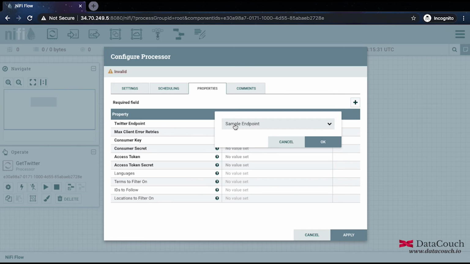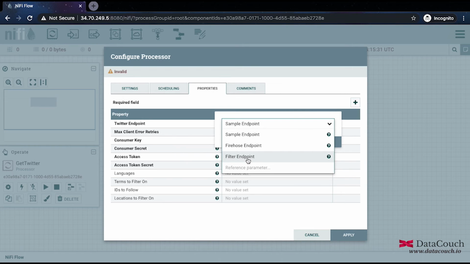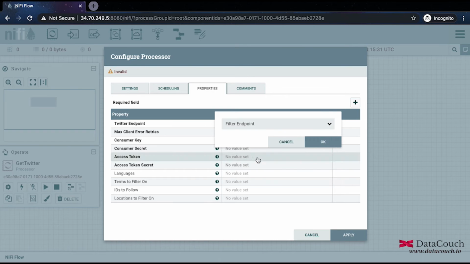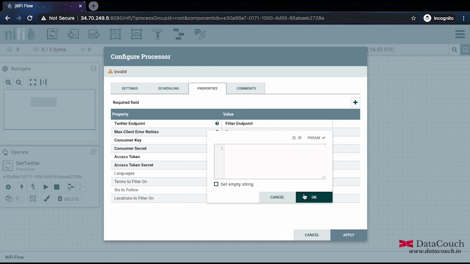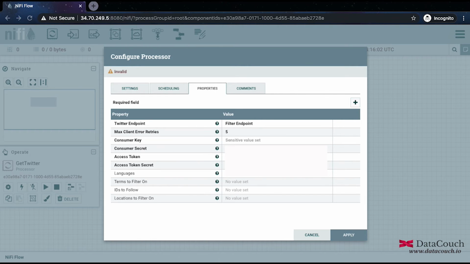In the properties, I want to do some kind of filtering. So I will be choosing the filter endpoint so that I can filter data based on certain criteria. I'll pick up this filter endpoint, and then I need to specify the details, like what is my consumer API key. Let me paste it here, I have this in my clipboard. Let me bring the other, the consumer secret, and I will also put the access token. So let's do consumer secret, and then we have the access token. So I'm specifying that also. These four values you will get from your Twitter developer account when you set it up.